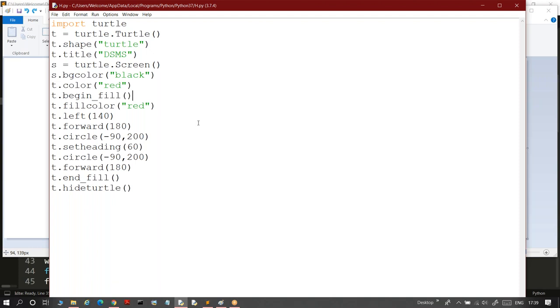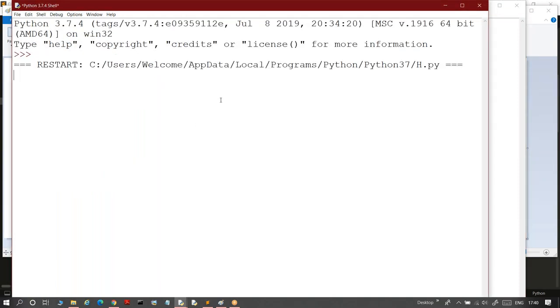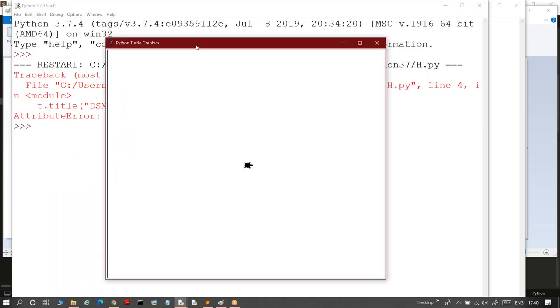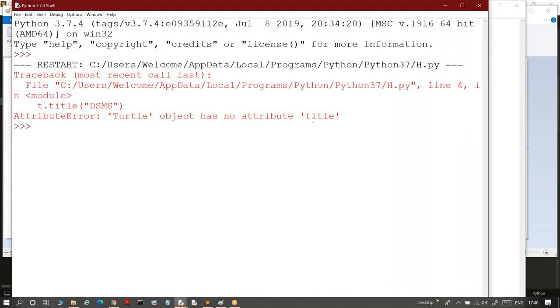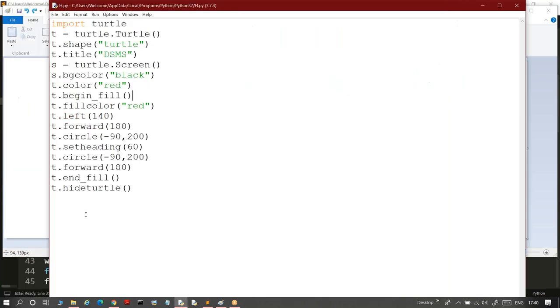Yeah, I'm going to save my program and run it. So what happened here? It's not moving. It's showing turtle object has no attribute title, so I'm giving a wrong word. Here it's correct, but it's not taking. Title is not taking. Okay, we have to take turtle dot title. Let's try this.